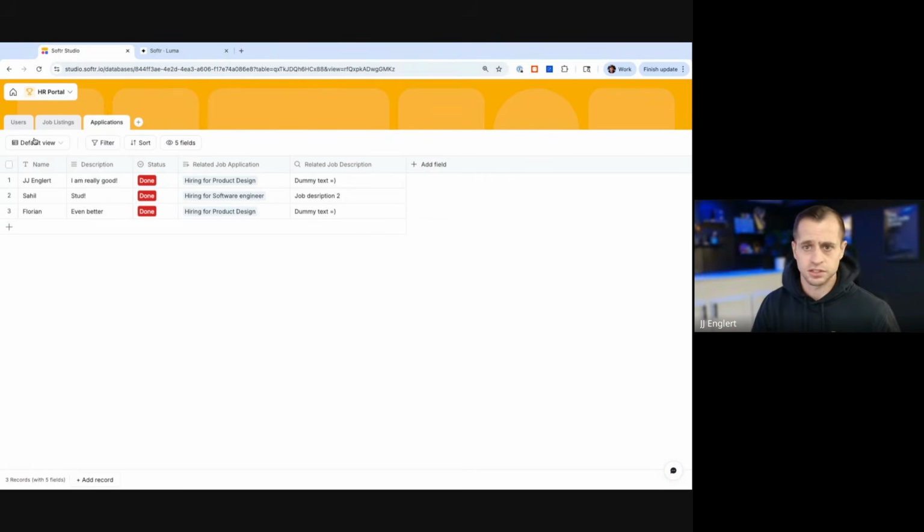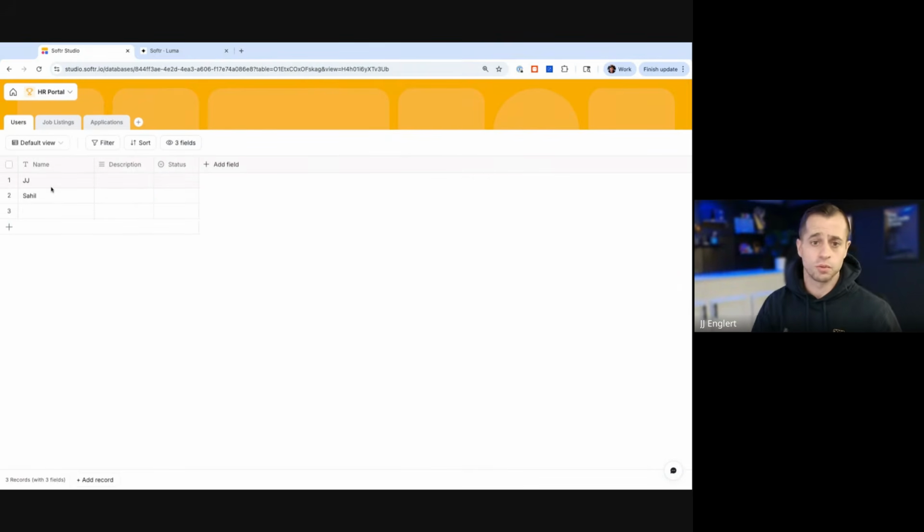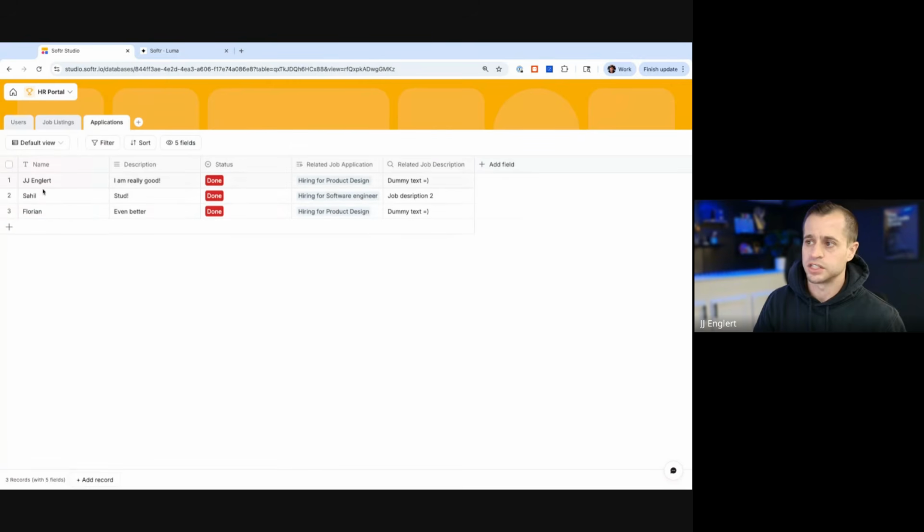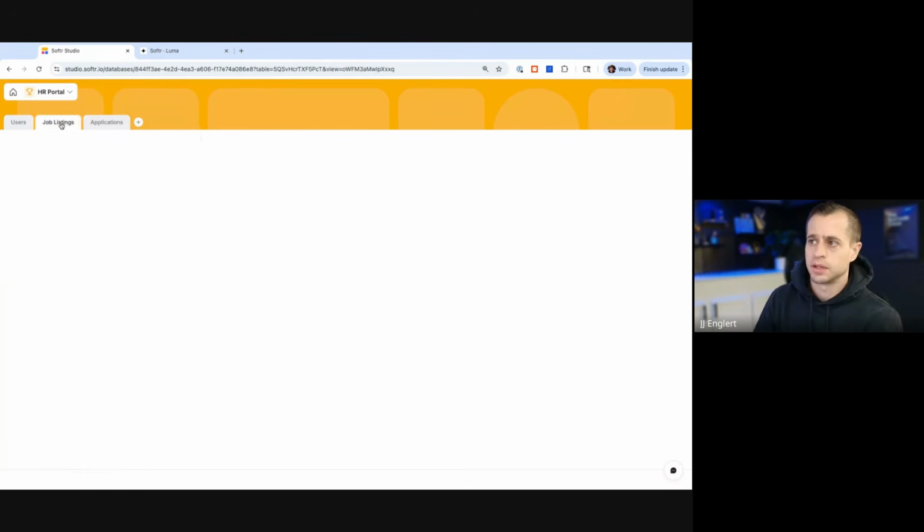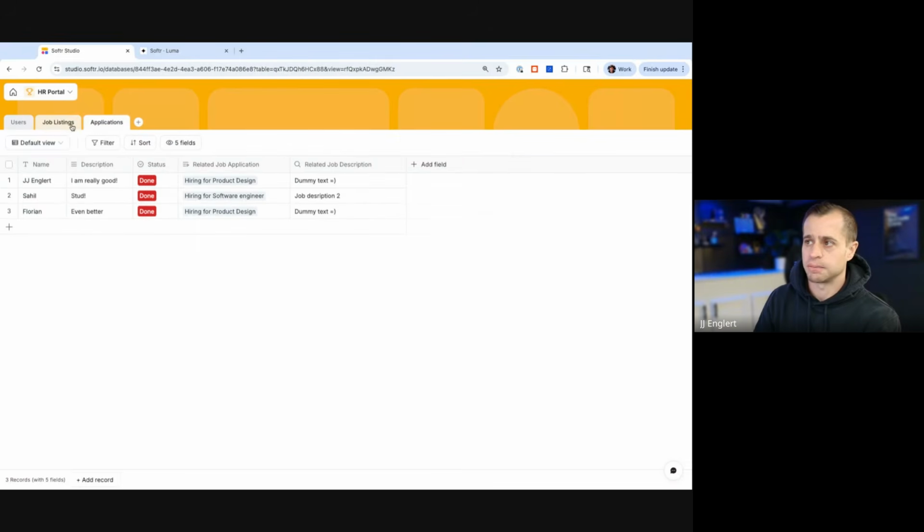Hopefully that's clear. So users here is the way that we're structuring this. This is the users of the application. Me and Sahil will be able to log into the application, but records in this row will not be able to. All right, so we have users, job listings, and applications.